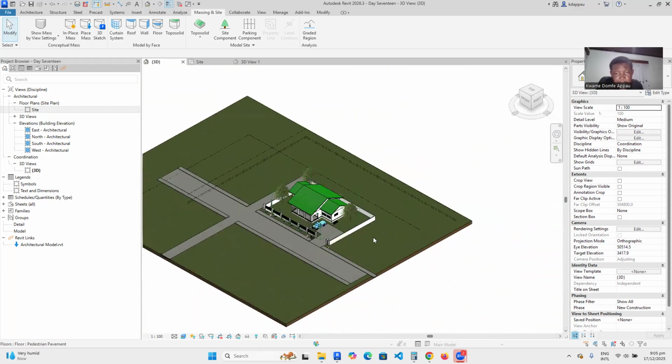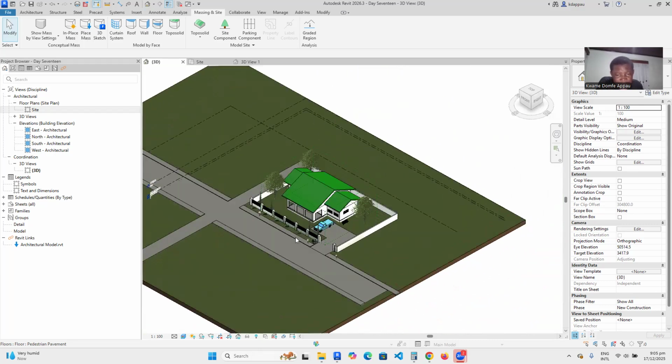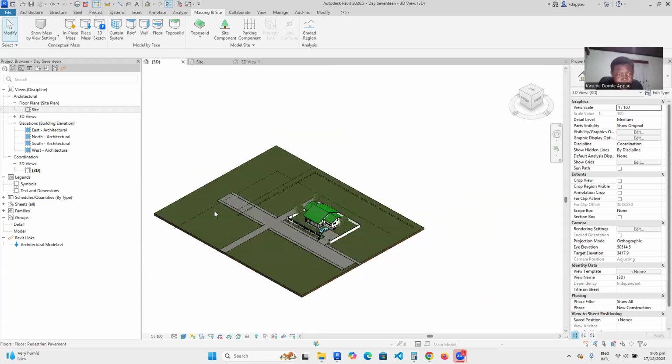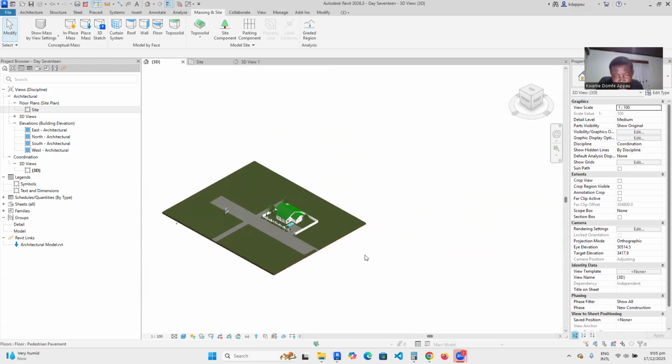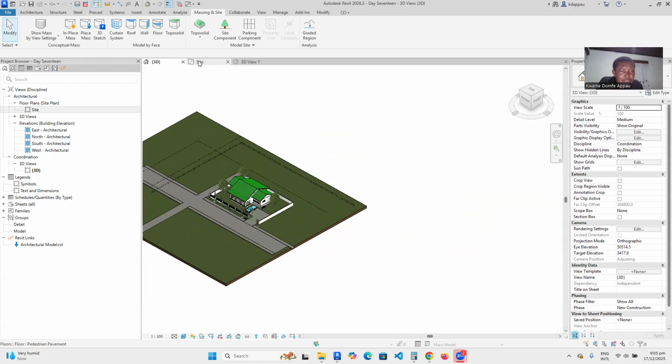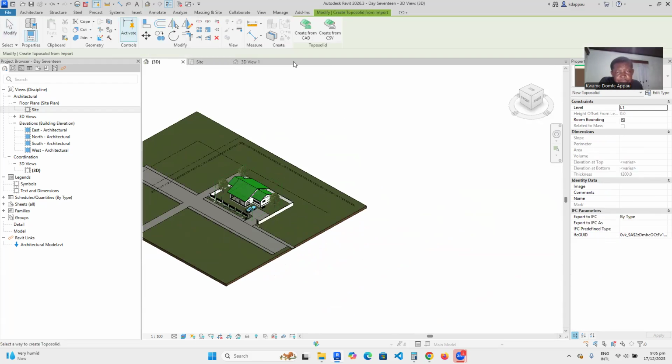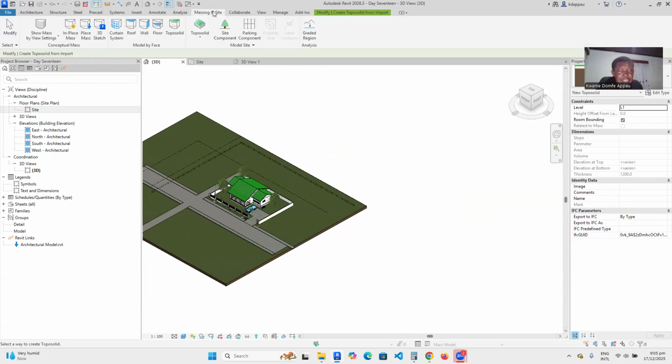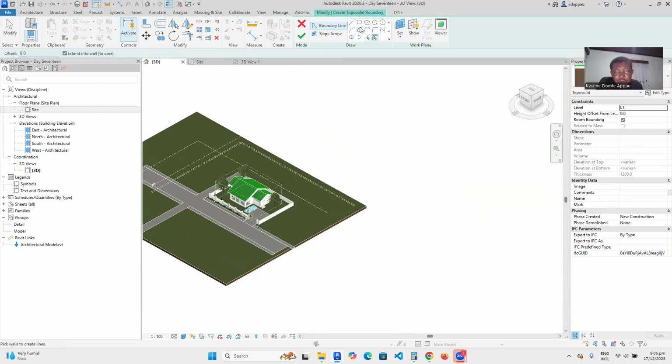Now, let's look at how to work with a sloped site. I'll leave this site on the side and then draw another toposolid again. Go to Massing and Site, Create from scratch. Then draw a rectangle, a smaller site.